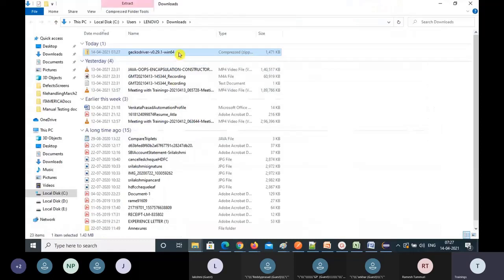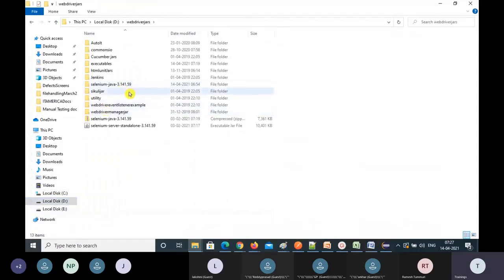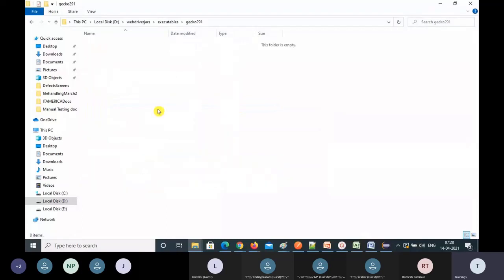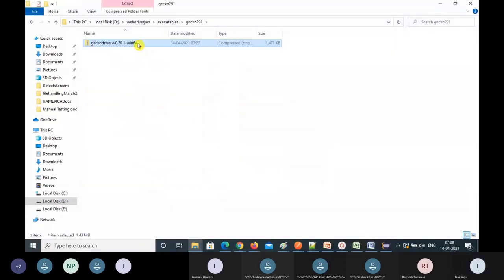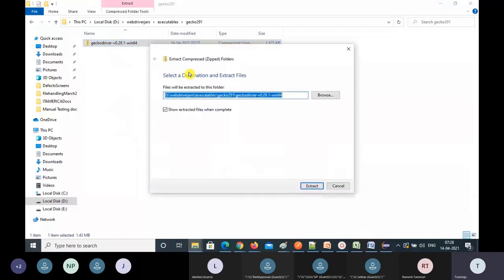So cut it. I don't want to place this as two duplicates. I'll go to D drive, WebDriver jars, and here executables. Inside executables, see, I created a Gecko 28 folder. I don't have 29, so I'll create another folder, Gecko 29.1. Place it, then extract that.